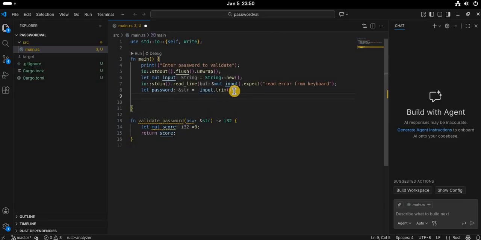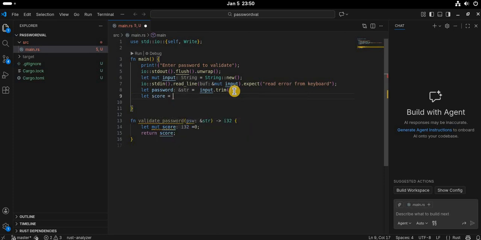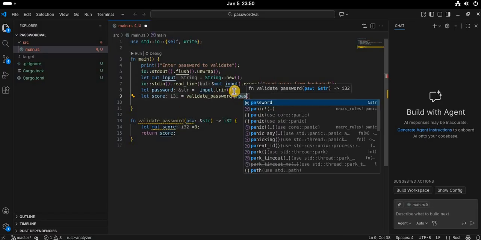So now we have this one, and let score equal to validate password and password.